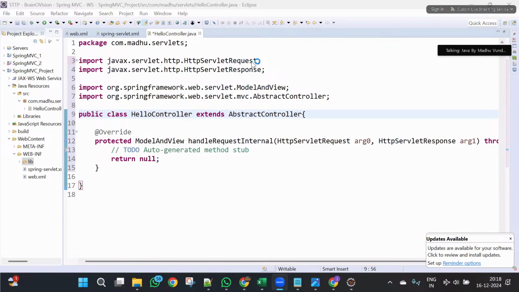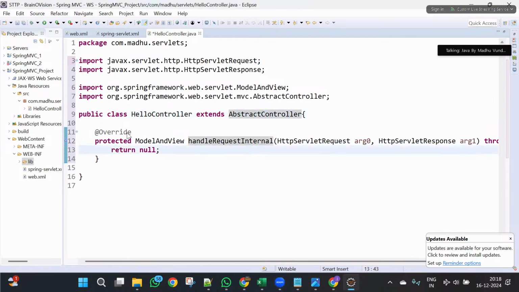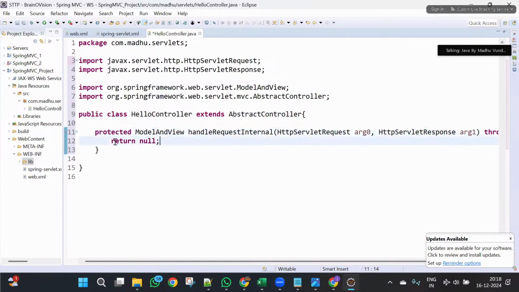How to download the jar files? I have given the drive link. Anyway, can someone again share the drive link in chat box? Someone is asking here. Okay, here.